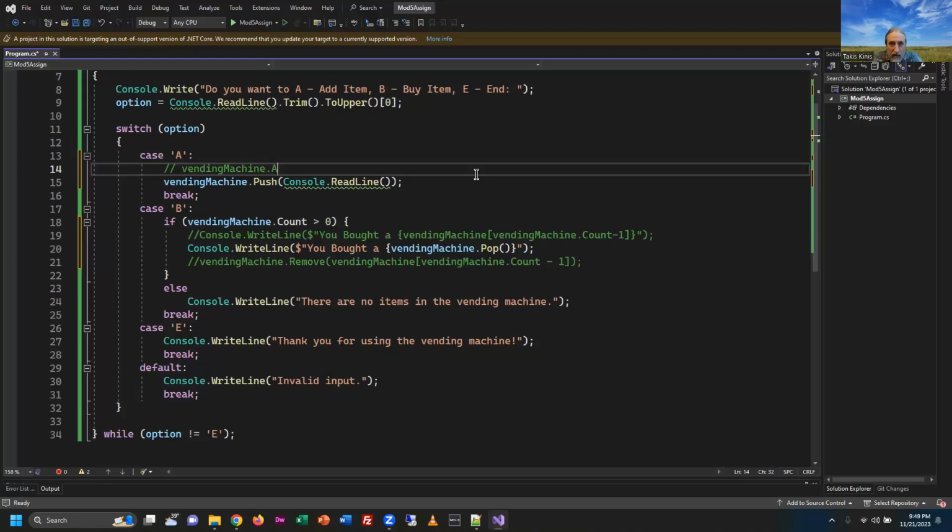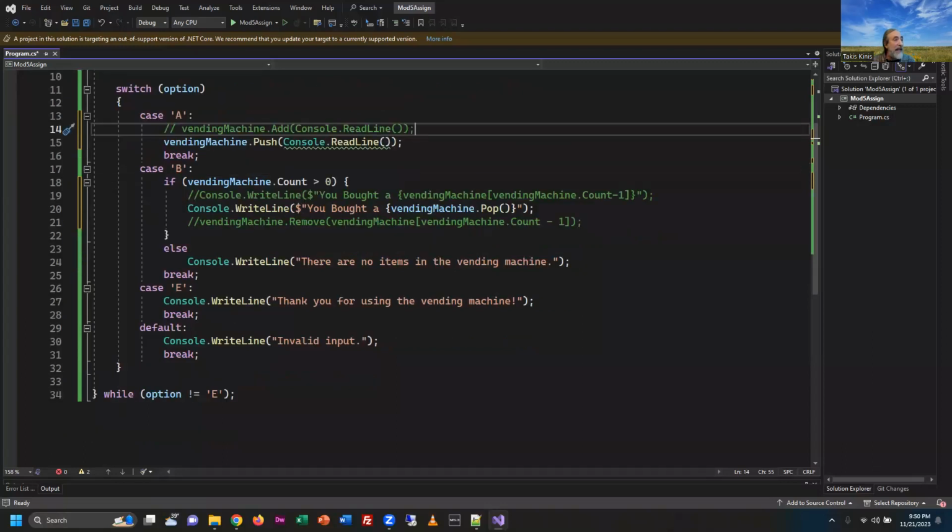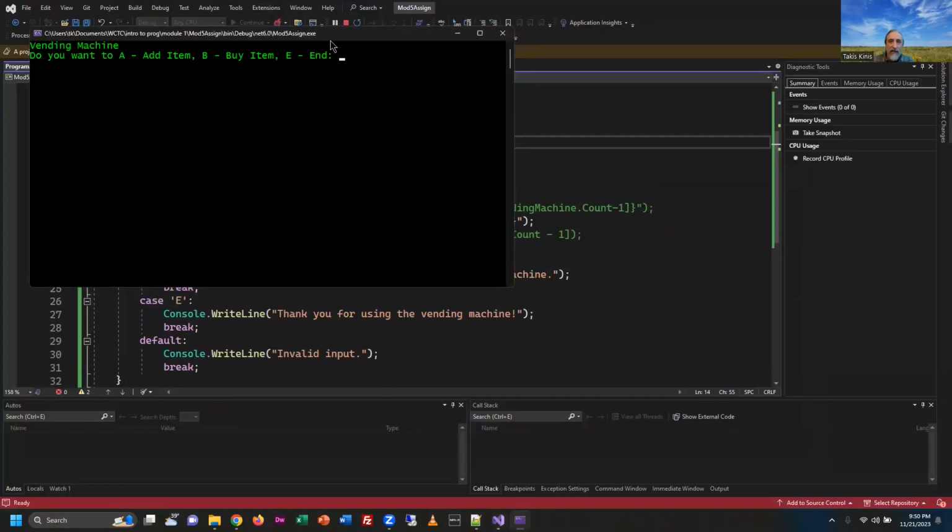What I'm going to do here is put back the add command. We do the console dot read line, just in case you want to have it there for comparison, right? But that's the difference. That's the only difference in the code. Otherwise, let's run it just to prove that it's okay, right?